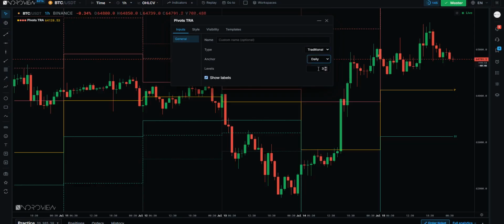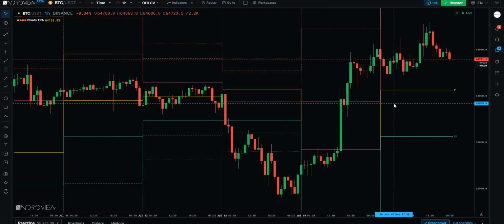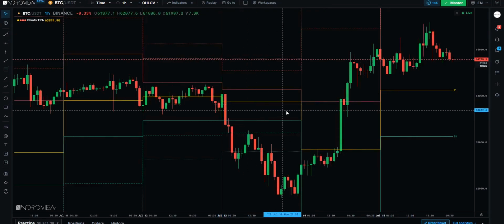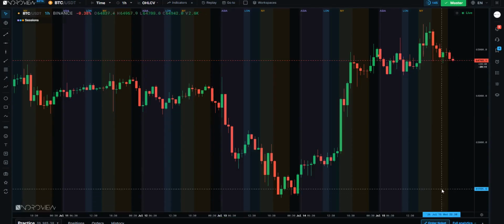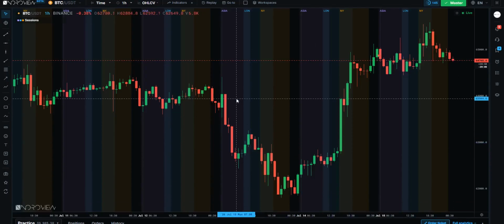You can show 1, 2, or 3 levels of support and resistance, and turn the labels on so every line is clearly marked right on the chart. These are objective math-based levels that a lot of traders watch, which is exactly why they tend to react. Great for planning entries, targets, and stops. Last in this group, trading sessions.